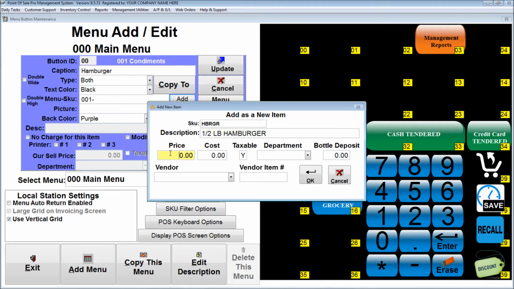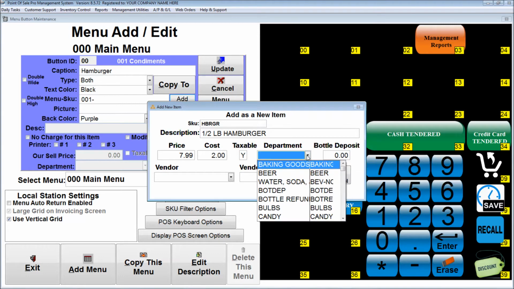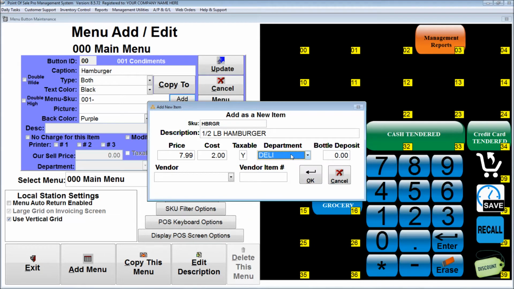I could just say the price that I want to charge for this hamburger, and let's say we're going to charge $7.99. I could put a cost in there if I knew what it cost, $2. It is taxable. I could select what department this is going to be in, so let's come down here and see. We'll put this in deli. I could create whatever departments I want.